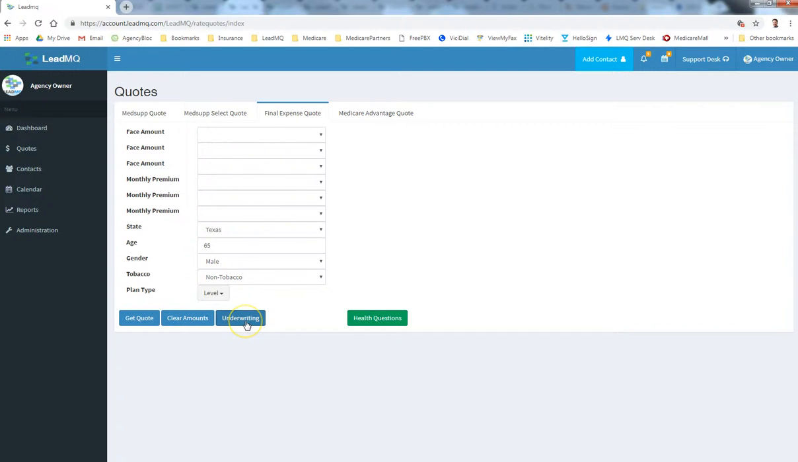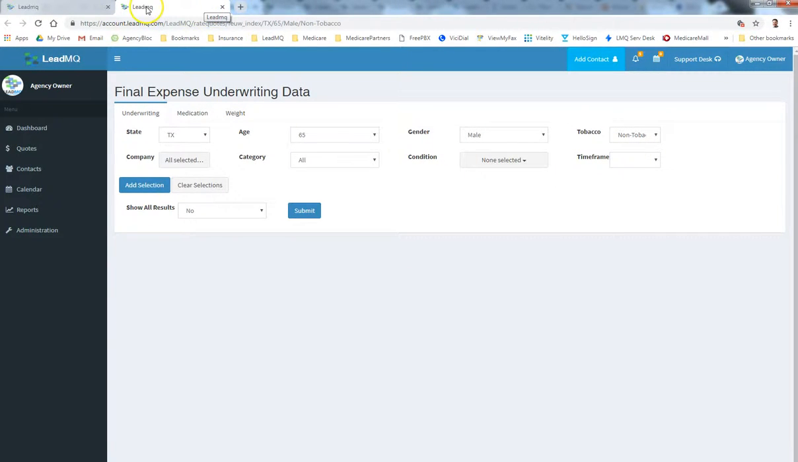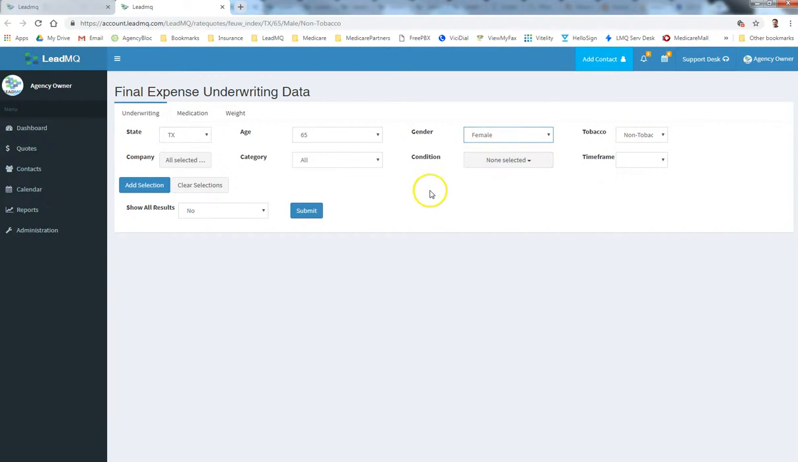and then I'm going to click on the underwriting button down here, and it's going to open up my underwriting tab. You'll notice all of the information that showed up in the final expense quote area is going to carry over. So state, age, gender, tobacco. I'm going to use a female in this case because this is actually a lady that we spoke with. I think this is a good one to use as an example.